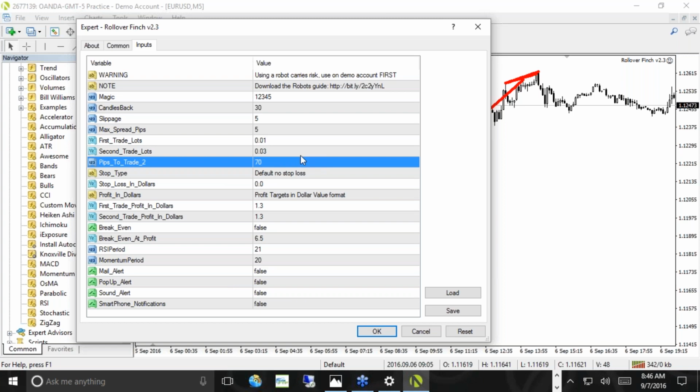Please do not set your pips to trade lower than 70. If you do, the robot will begin to take second trades too quickly. It will try too hard to get out of trouble, and it will dig itself into a deeper hole before it can really get out. Some traders increase the pips to trade to numbers like 500 and above, meaning they give the robot a lot of room to get itself out of the first trade by itself. This is not a bad idea. 70 is a good number.